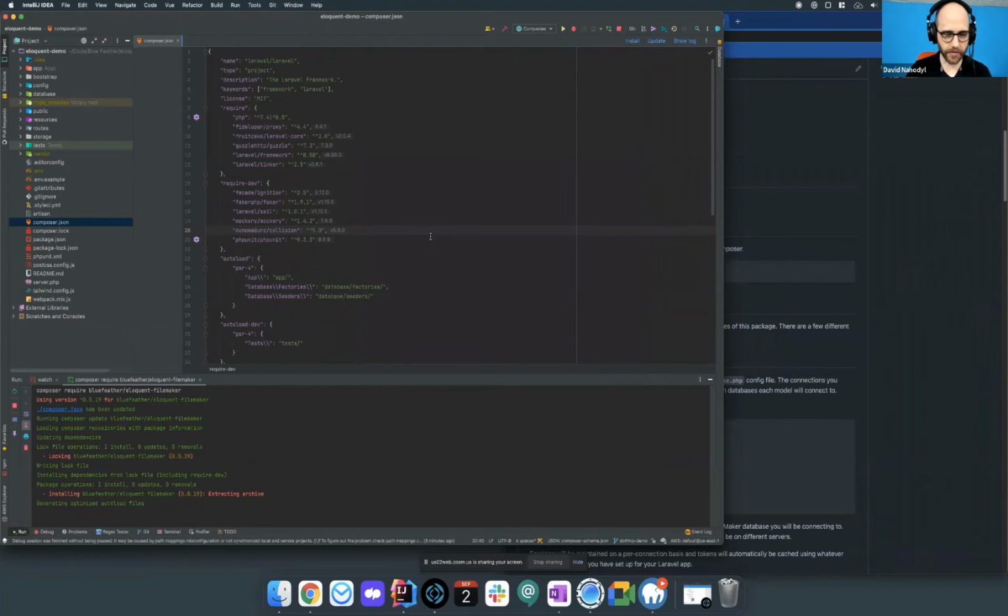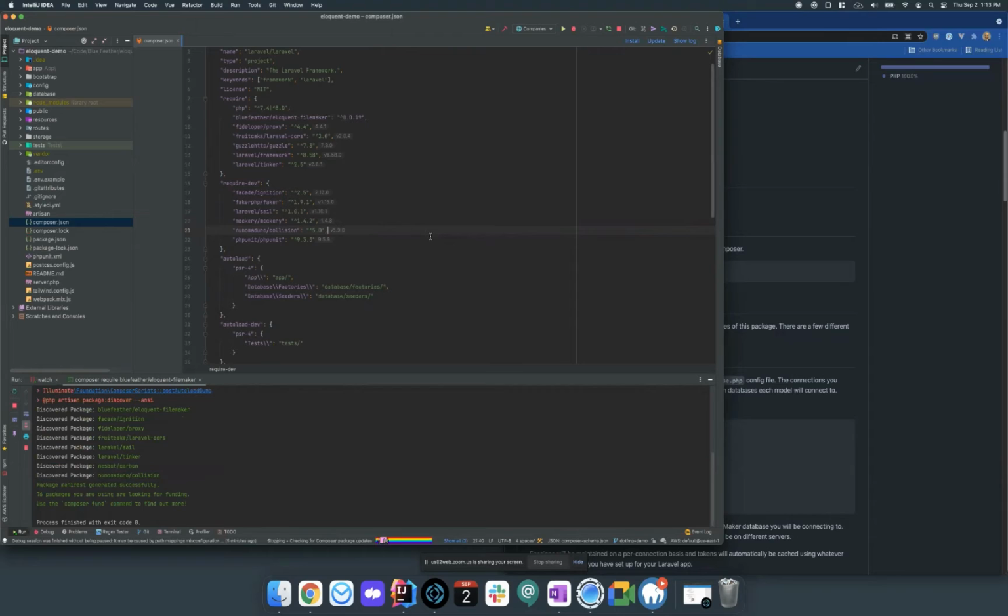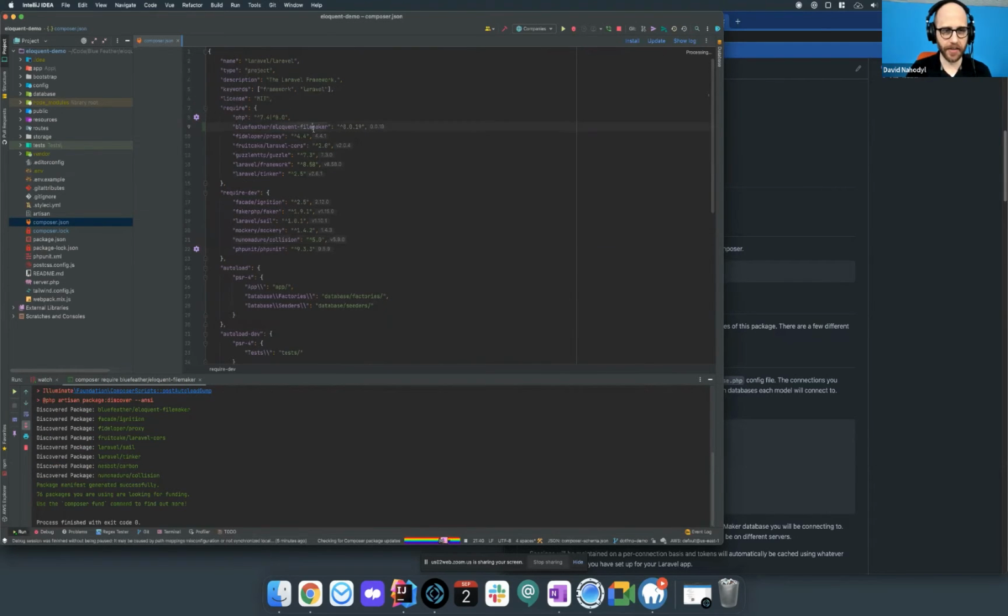I pulled it up from my history because I've done this before. All right, so we've installed the package now. It shows up right here in our list. When we run and do the installs, it gets added to our vendor folder. So there it is, bluefeather eloquent FileMaker. This is now installed in our application. We're now able to use this in our app.